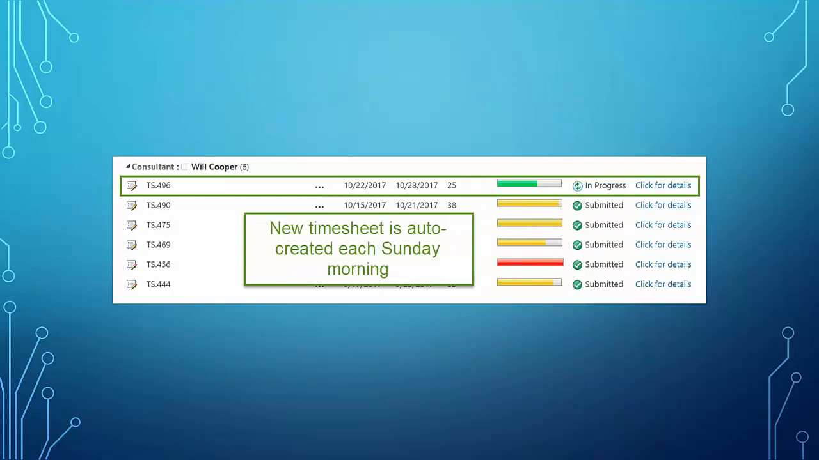Okay, so when I come in here on Monday morning, I will see my new timesheet automatically. I didn't have to do anything. It's already there sitting, waiting for me.